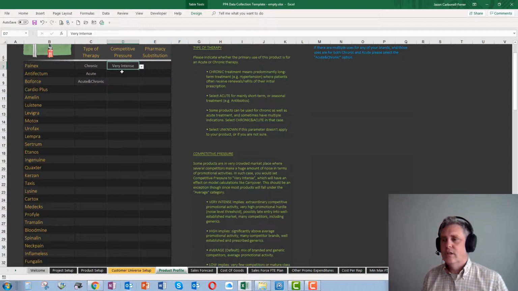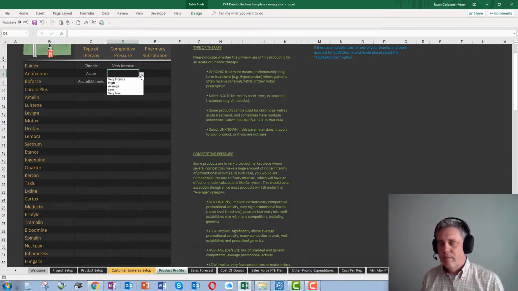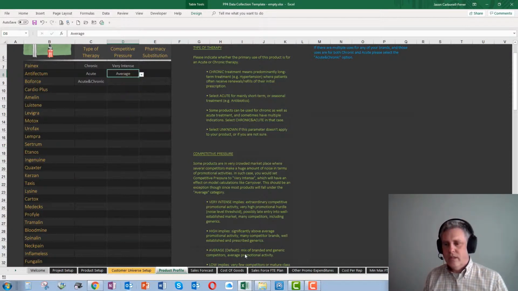So let's have a look at another example. Let's have a look at Antifectum. Here we are. Well, Antifectum is an anti-infective. It's an acute drug. It's not quite as competitive as other drugs might be in my market. I couldn't really describe it as very intense. So I'm more inclined to suggest it has an average competitive pressure. So I'll pick that there. Now let me check what that means. Average means, in our example, well, there's a mix of branded and generic competitors, and there's an average promotional activity, and that's pretty right for me. Antifectum, again, in my example, is a generic drug.